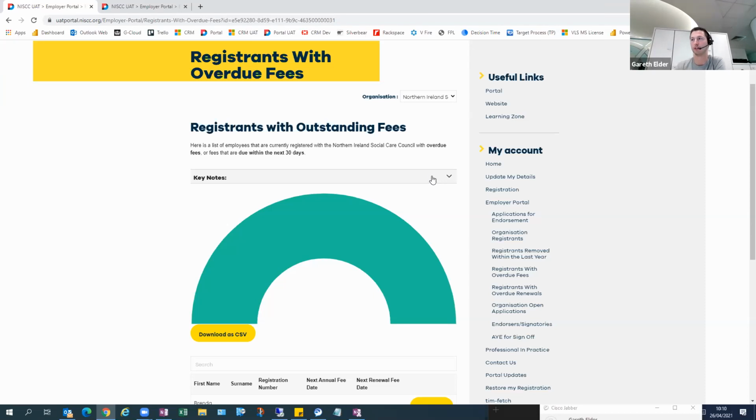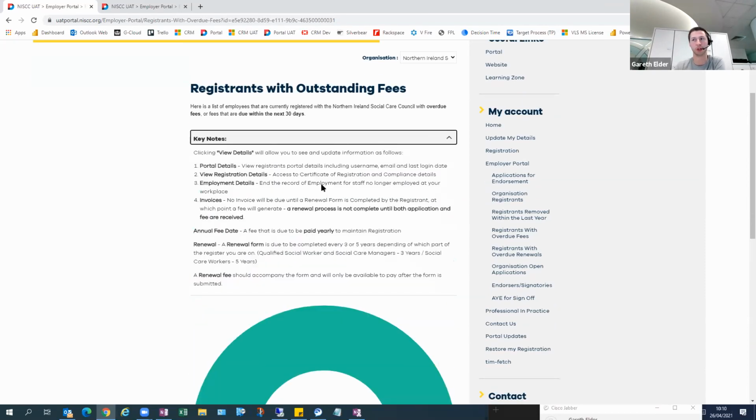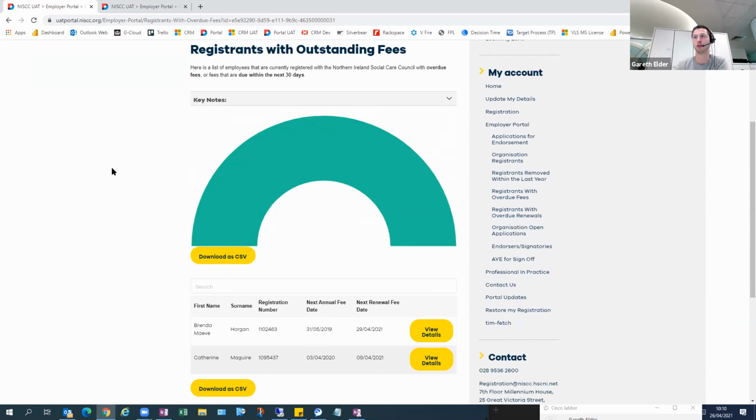So basically what we're going to have in here is more information about what this chart shows and what the tables show below. So at the moment, it's just giving you a brief overview of what the annual fee dates and renewal dates and things mean. But again, if there's things in there that you think are helpful to, I suppose, your managers or endorsers, or you want more information in there, please let us know what you think would be useful.